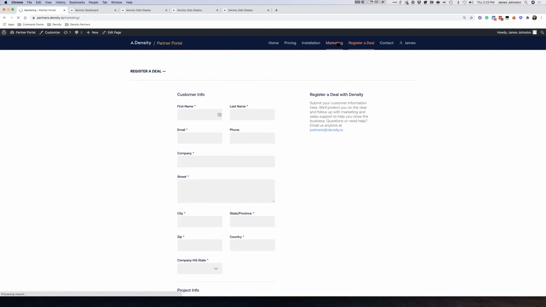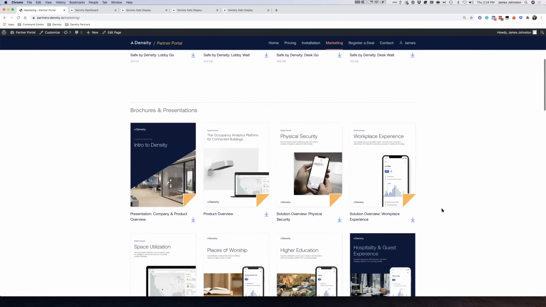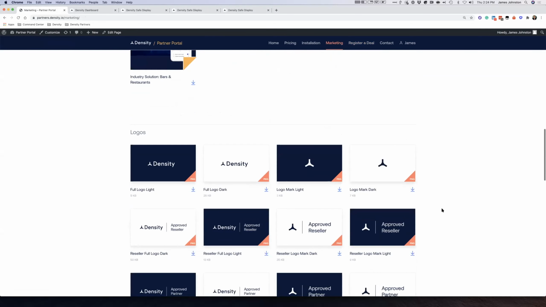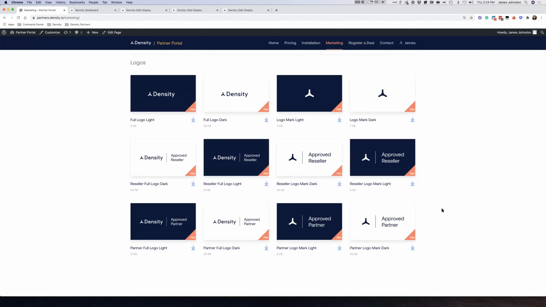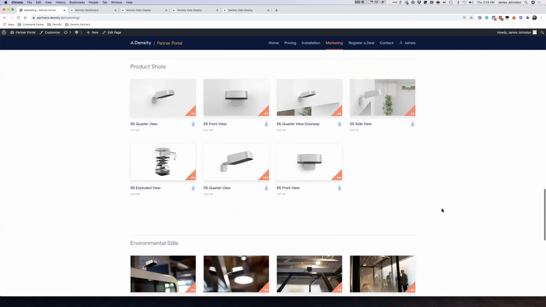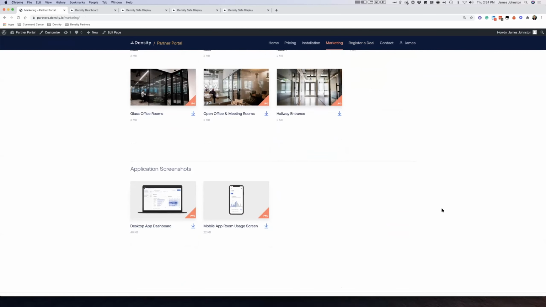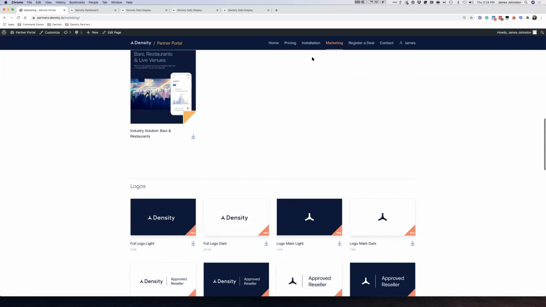In addition to deal registration, we have marketing information. We can do the spec display details up front. We have brochures. We have presentations in here for you to use. Various logos, so if you wanted to add it to your own marketing material, part of your website build out. We have product shots, environmental stills. We have application screenshots, so if you need to share what does it look like on a mobile phone versus on the desktop, that information is here for you to use as well.